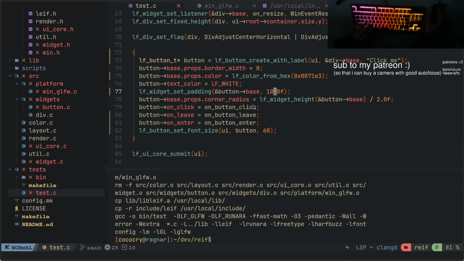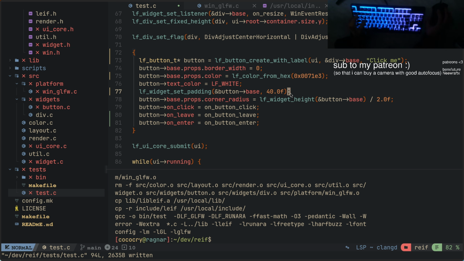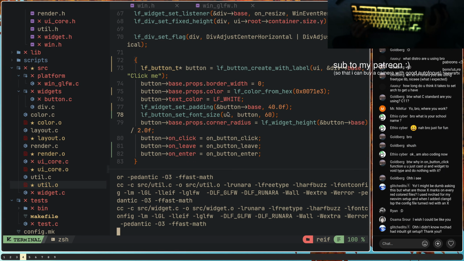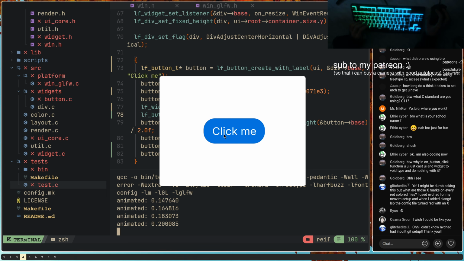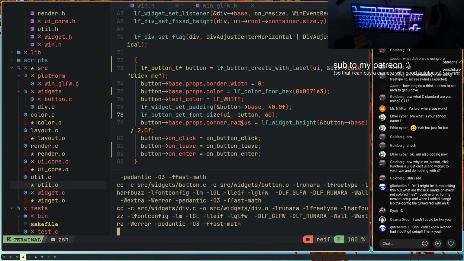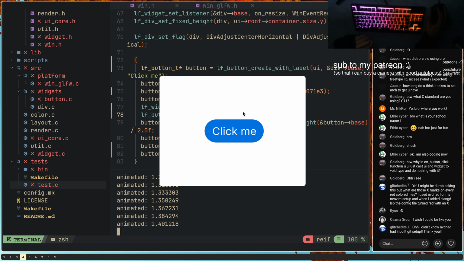And now let's say the padding should be something like 40. And we want to do that before we calculate the corner radius. Look at this. They're getting kind of an animation. Okay, but this is kind of a problem, right?